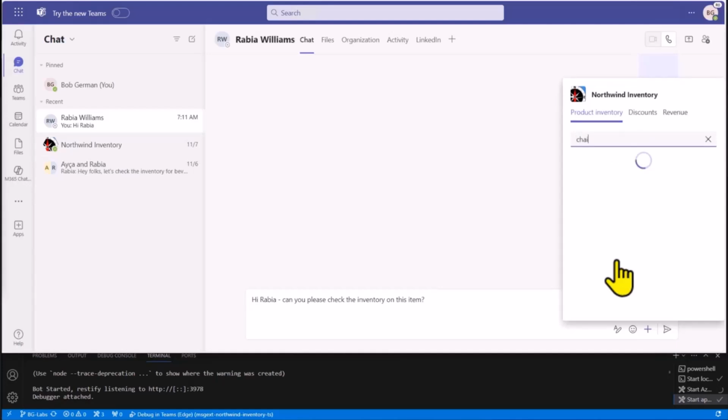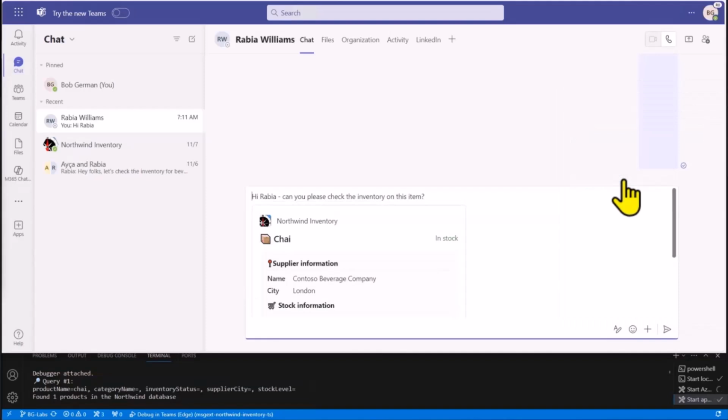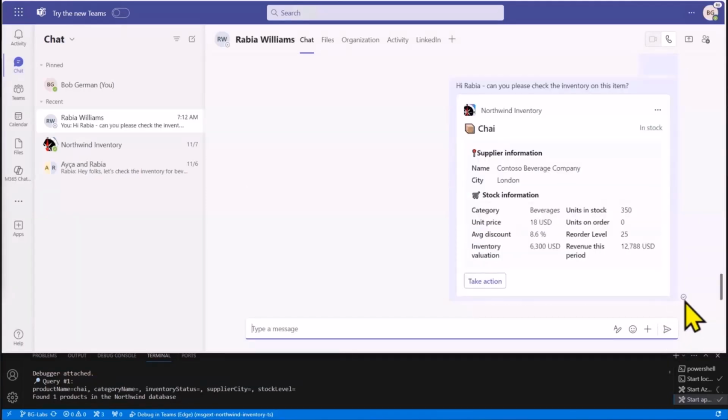So I'm going to go ahead and search for chai. And there's chai. And notice down at the bottom, I'm highlighting the query. So I basically got my log file showing, and you can see that I typed in the product name equals chai, and it found exactly 1 product. So now I can click on this, bring it into the chat, and send this off. And there we have it.